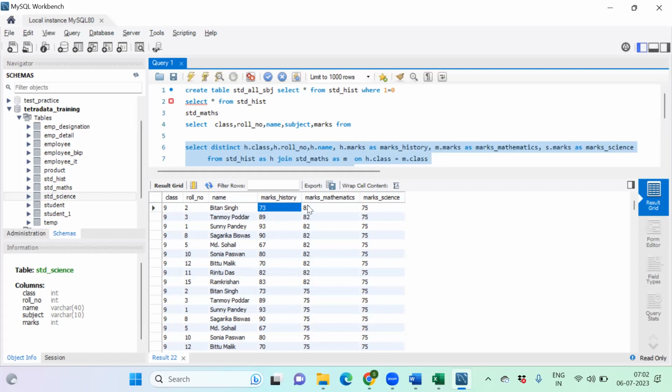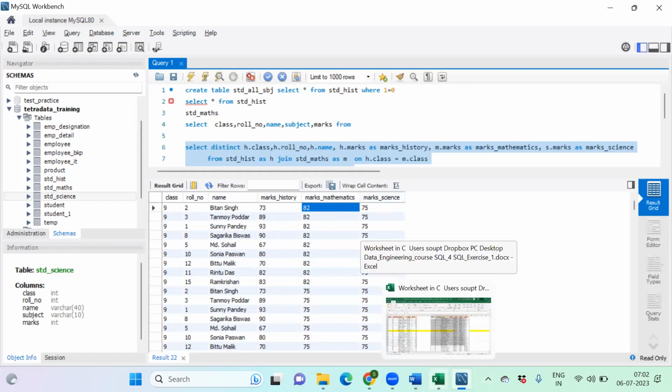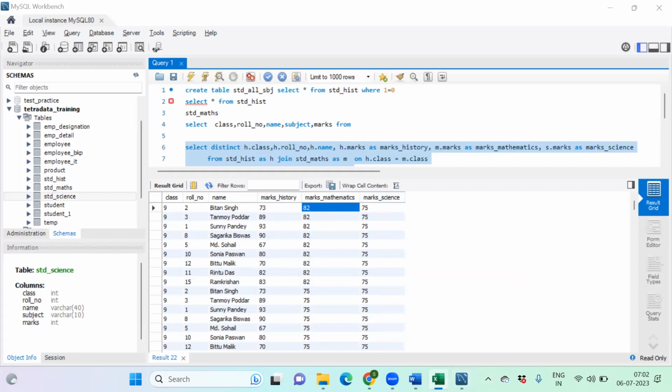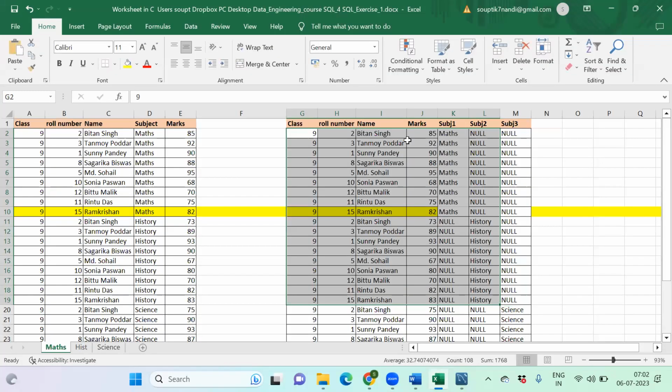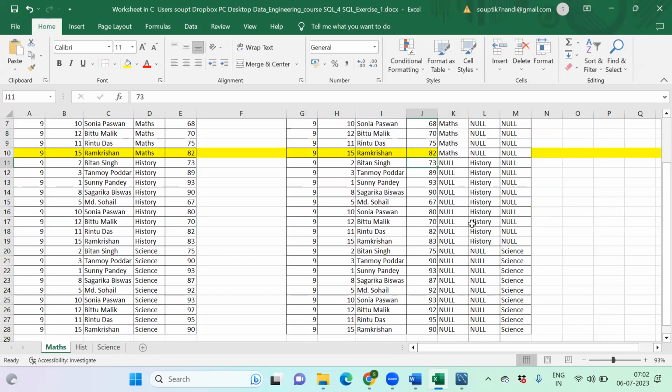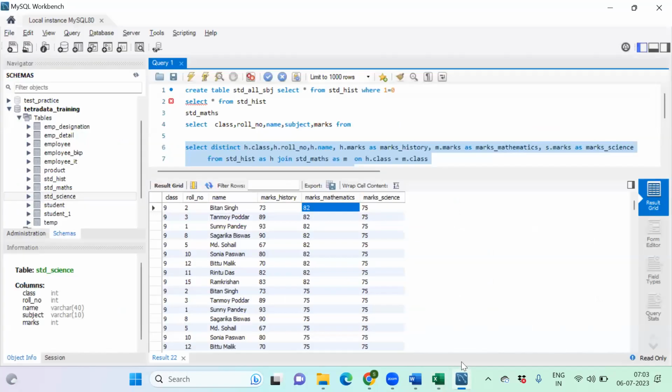For marks, history, marks and mathematics. Give me one second now. I'm getting a stuck point over here. Vitan Singh 85, 73, 75, 83, 73, 75, 83. The data is not correct properly.